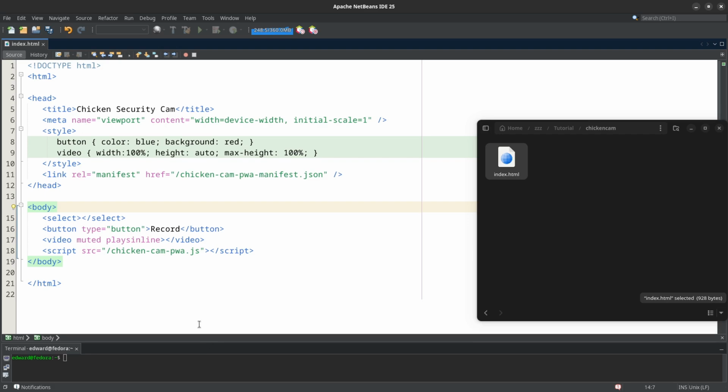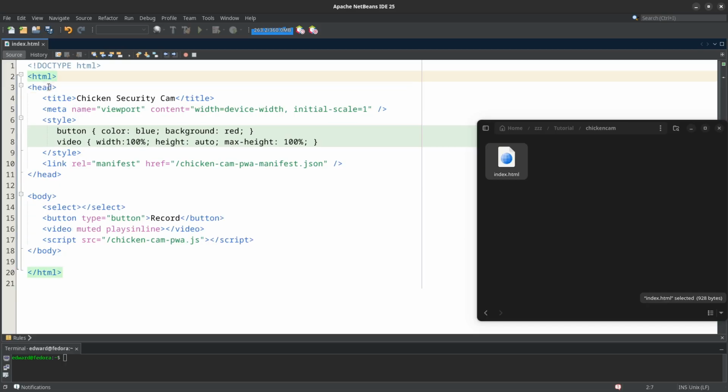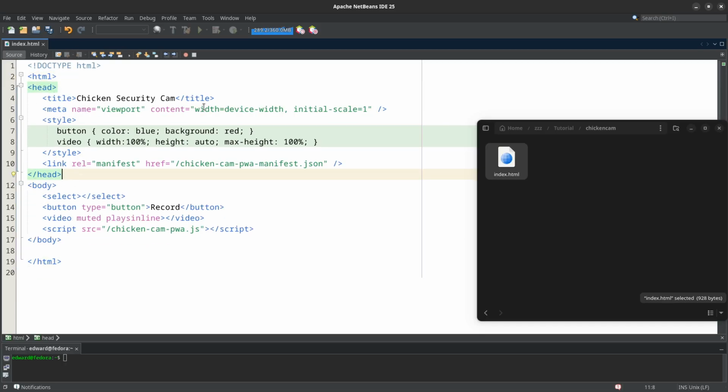Make it down here. So the doctype for HTML, and then the HTML opening and closing tag. Then there's a head section here. In the head section, there's a title, which is Chicken Security Cam.